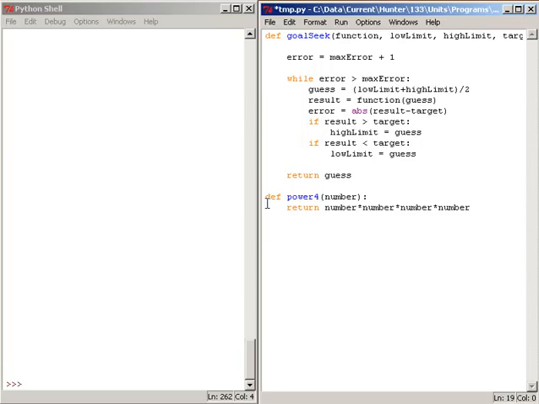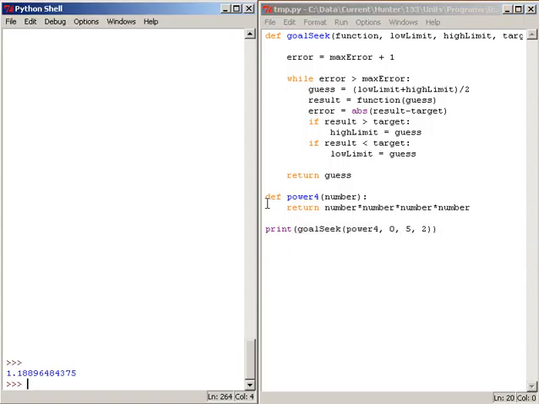What number must we put into this function to get 2 as our answer? We can use goal-seek to find out. We pass in the function, the range to search, and the answer we'd like to get. When we run this program, we get our answer. This number, used as an argument for power 4, gives 2 as a result. That is, this number times itself 4 times is 2, so this is the fourth root of 2.